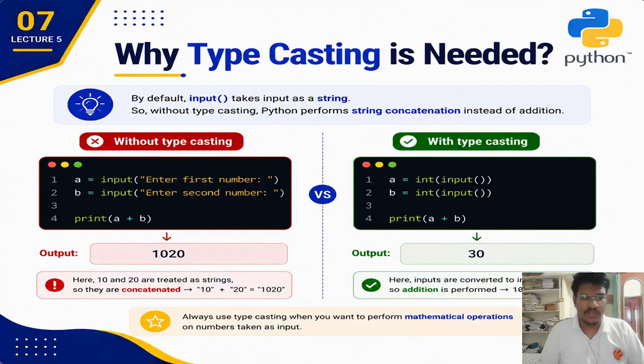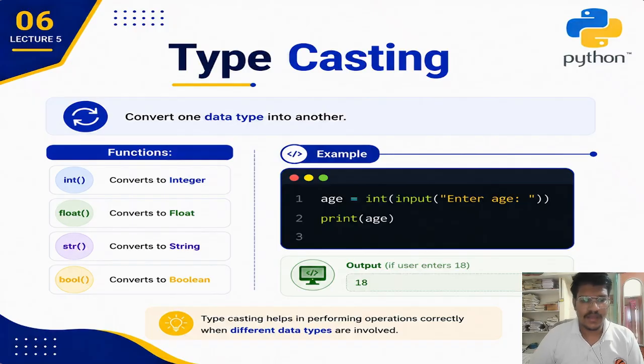To solve this, we use typecasting, also known as conversion or type casting. We have several built-in functions for this. Let's go through them one by one with detailed examples. First, int converts to an integer. This takes a value and tries to turn it into a whole number. The second is float, which converts a value into a decimal.